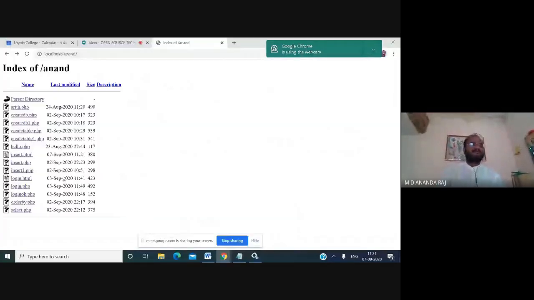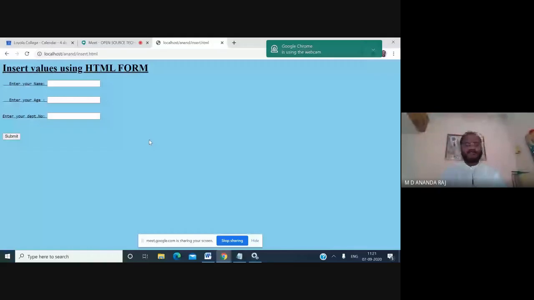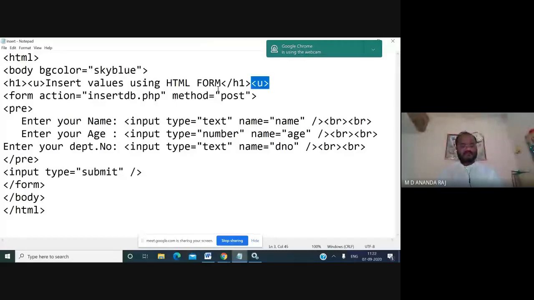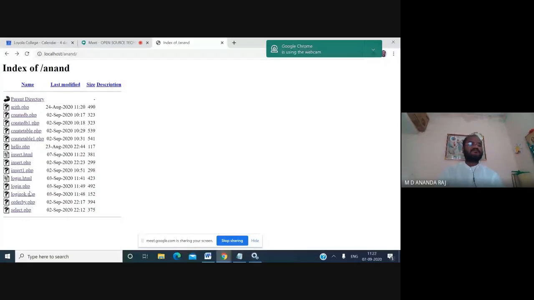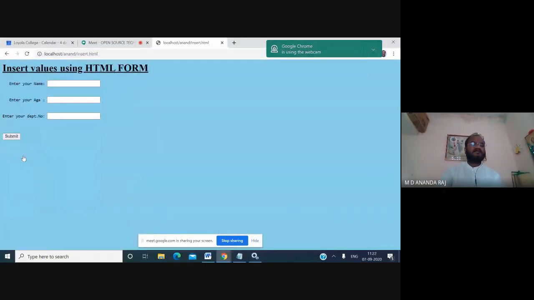Go to insert.html. See, okay, this underline is added for all the lines. So I have to close it here for the header. Before the header, I have to close it. Save. Each and every modification you should save and refresh, and you can see the output. So insert values using HTML form. Now you can see the alignment.